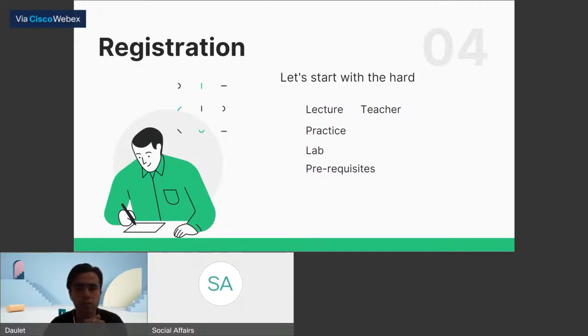Registration model, it's the hardest model in our portal. In here, you can choose your lecture, practice, lab, and also you can choose your teacher and the time when you study this course. And here you can also see your prerequisites for each course. If this course has prerequisites, you can see here.